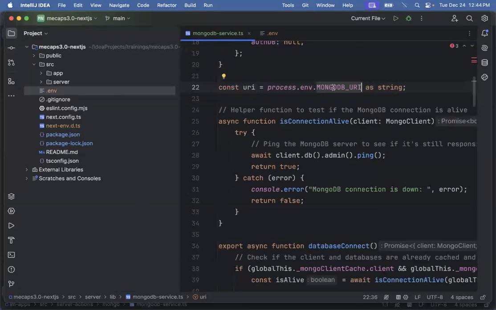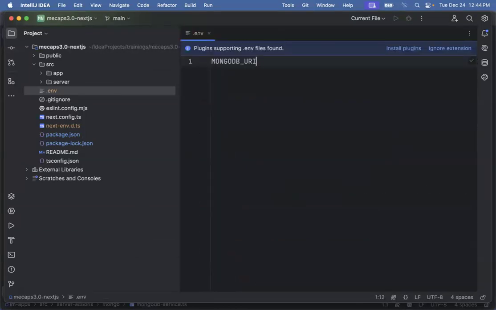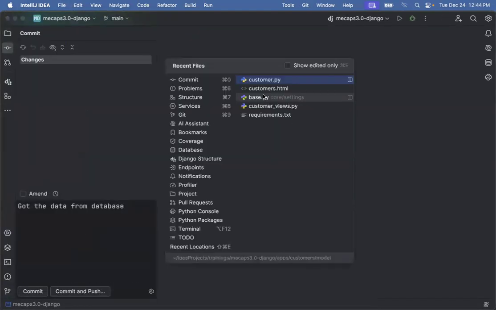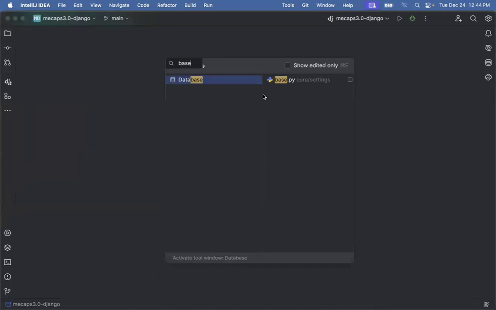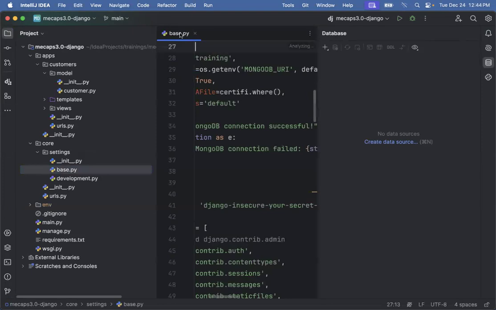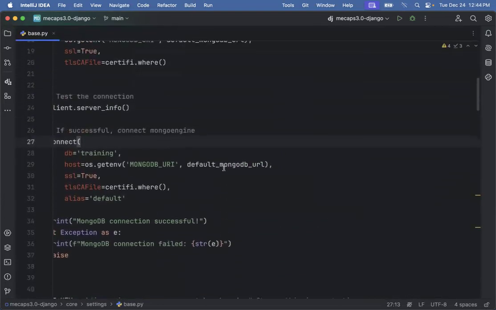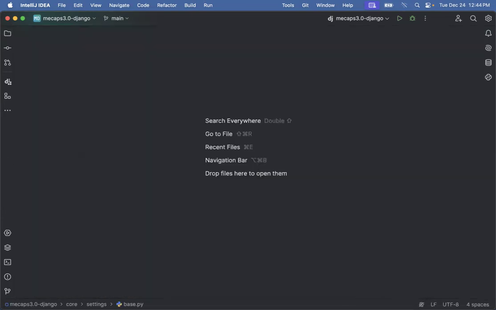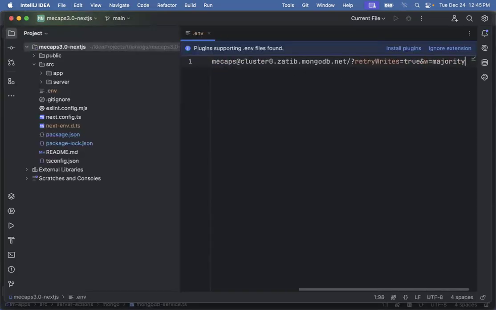So I'll go back here. I'll copy paste this. I'll put it over here. MongoDB URI is equal to, what must be the URI? The same one that we had earlier. So I'll go back to any one of these applications, base.py. And here, you remember, we created. Yeah, here it is. This is the one. So you are supposed to take the same one. Here you are. Right? This is the value.